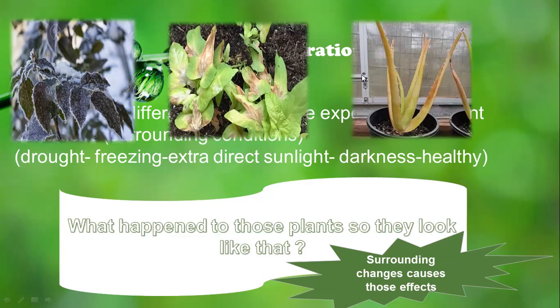Yellow aloe vera plant. Why is it yellow like this? Maybe it didn't take as much sunlight as it needs. So we are seeing the effect, the yellow aloe vera plant. What is its cause? Darkness, or it didn't take enough light.